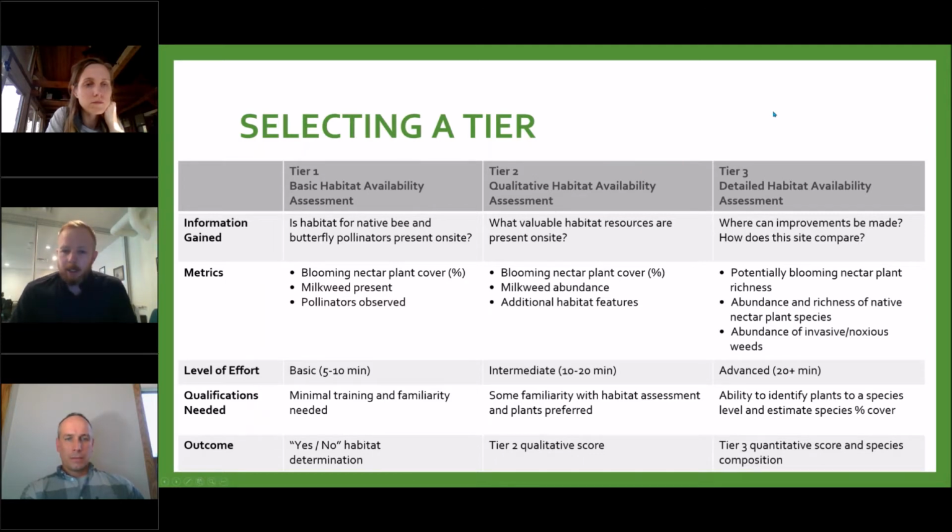So which tier to select? We've covered this a little bit in the past and today, so I won't go into too much more detail, but the idea is simply that as you increase the tier, you're going to get better quality data. With the tier 1 scorecard, we're really just determining whether there is habitat on site. With tier 2, we're going to get that qualitative habitat quality rating.